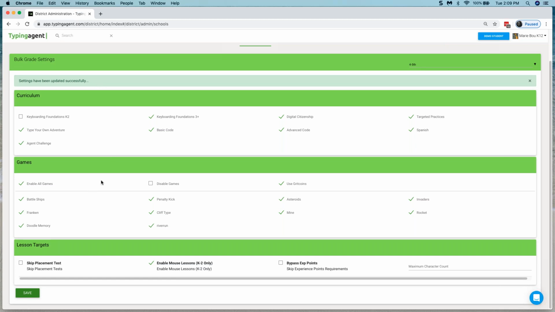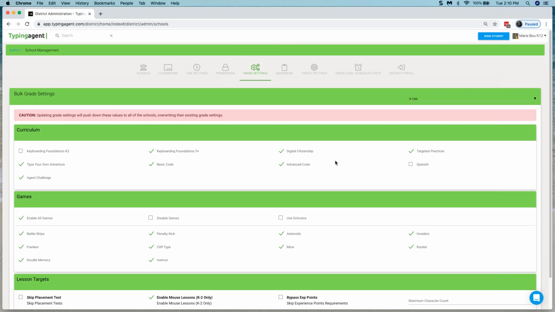So I know my students will now be required, if they want to play the games, to use Gritcoins to play them. Notice that I can always take away a game if I didn't want them to play it. I can always remove a game from their interface and then be sure to save it. So now note that's done, and I do that for all the grade levels that I want to use Gritcoins in order to play the games.